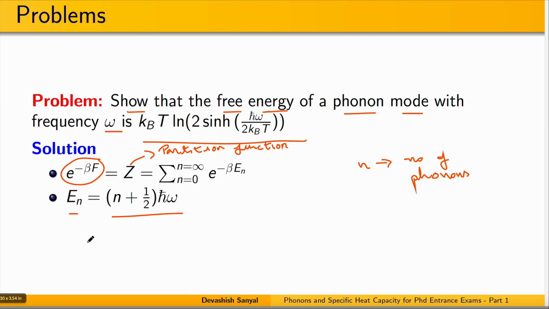And from here, what is F? F is equal to minus 1 by beta ln Z. This is my F, the free energy. So calculate Z and you find the result. And what is beta? Beta is actually 1 by kBT.